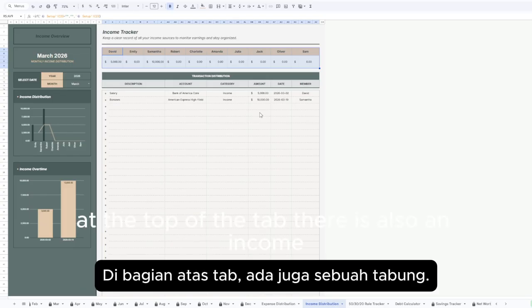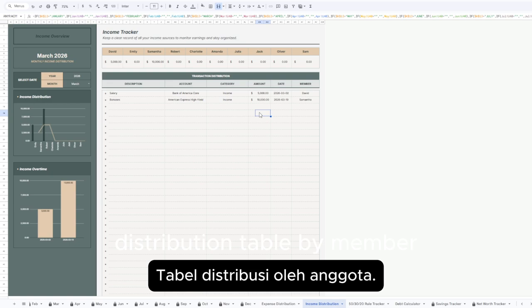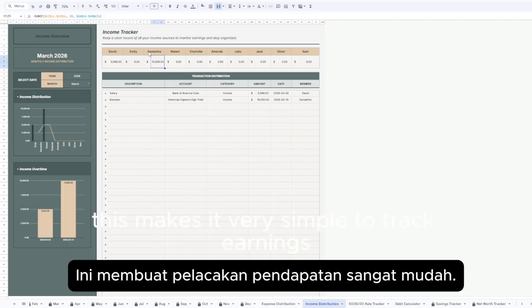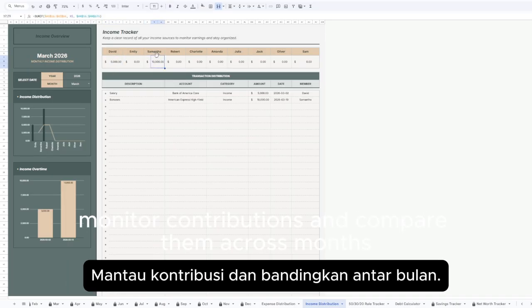At the top of the tab, there is also an income distribution table by member, which shows the total income received by each person for the selected month. This makes it very simple to track earnings, monitor contributions, and compare them across months.